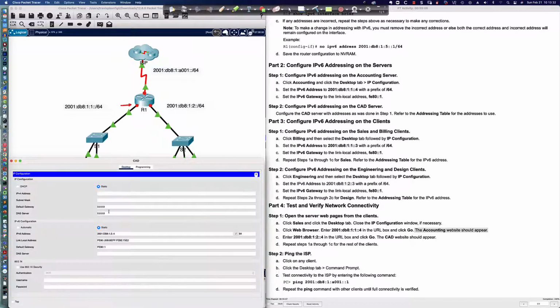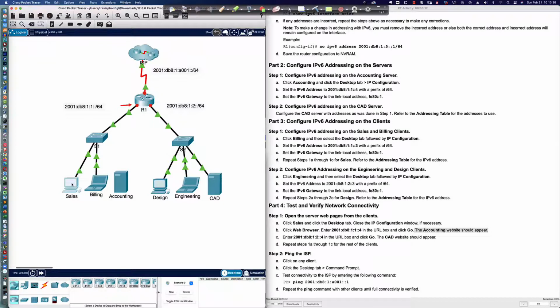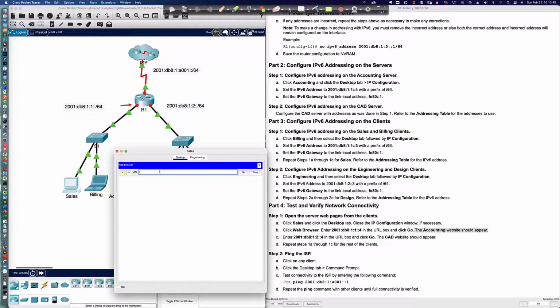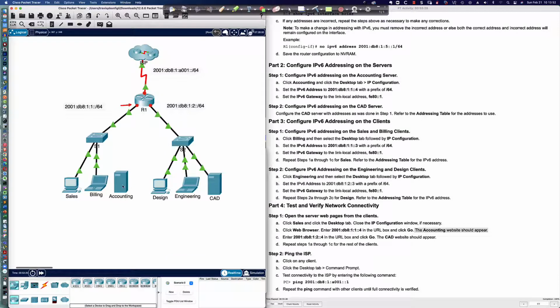So the CAD server should serve web pages up. What is the address of the CAD server? So :1, 2, and then 4. From sales, if I was to come back to the web browser here and say 2001:db8:1:2:4, yeah, welcome to the CAD server. So we could check our connectivity to the CAD server. Accounting, not so much. No connection here.